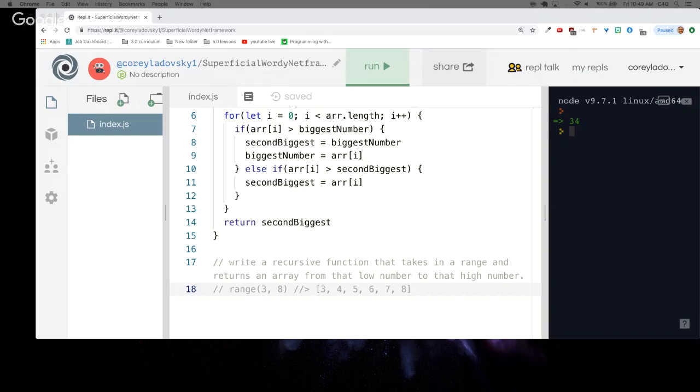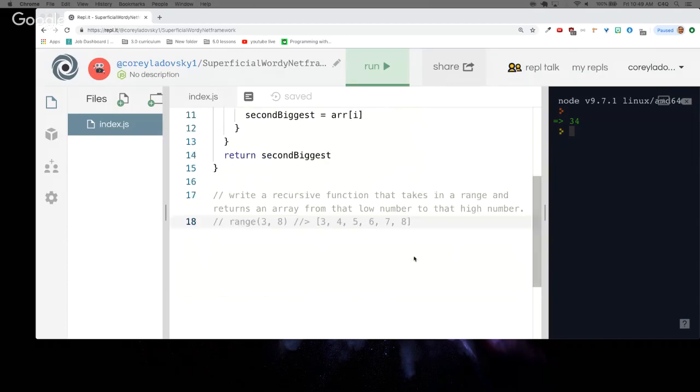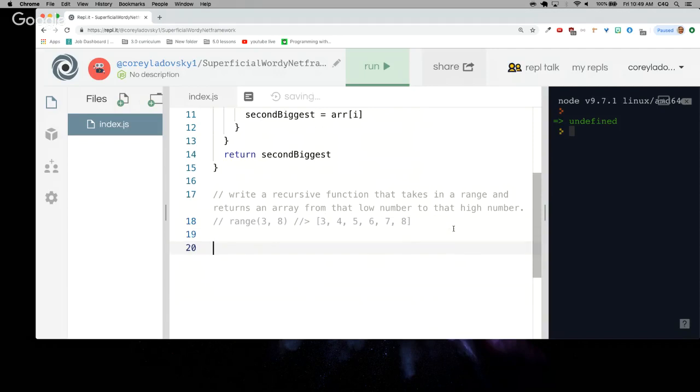All right, clap your hands if you can hear my voice. Let's check this out. Let's go over it. Okay. So there's a few ways that we could have solved this, and it's definitely a tricky one. So the first thing we need to do is define the function. I think we got here range, and it's taking in a low and a high.